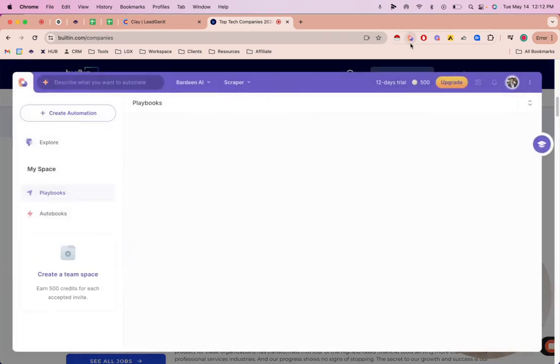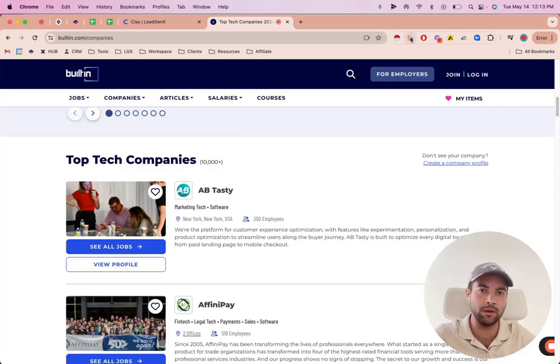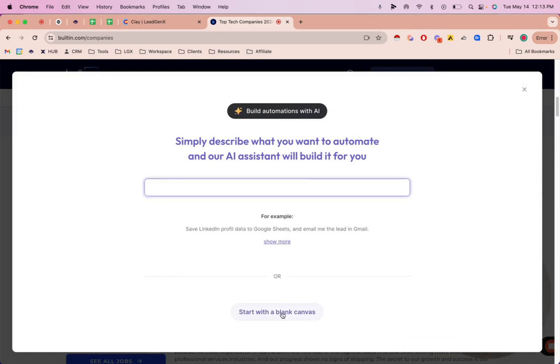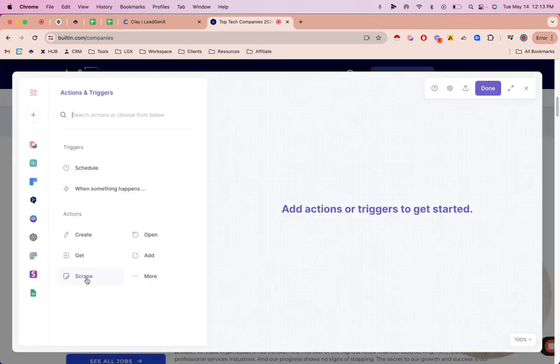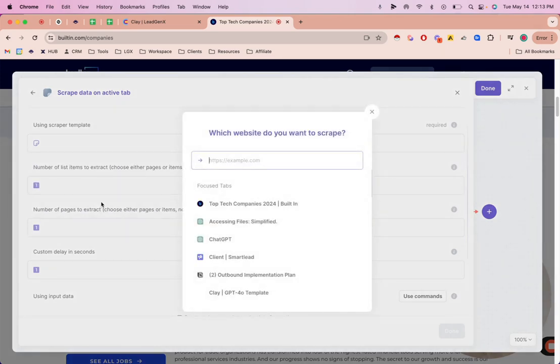Whereas with Bardeen, you can really be creative with the automations or, in this case, the scraping tools that you build. And so the first step for you would be to get the Bardeen Chrome extension. Once you've gotten that, you go on the page that you want to scrape, and then you click on the Bardeen extension, create automation. We'll start with a blank canvas here. And the action that we want to do is we want to scrape, right? And so we want to scrape the data on the active tab, and we'll create a new scraper template.